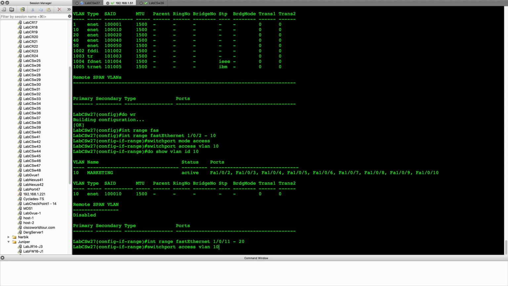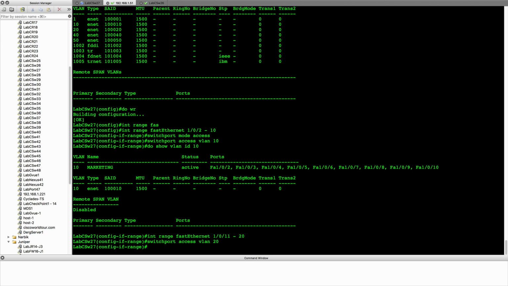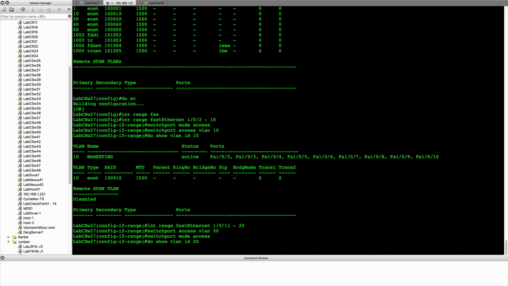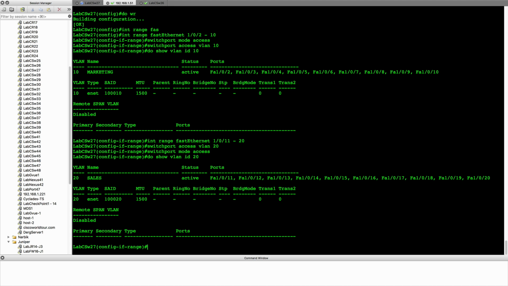Well, let's show you this first. What happens when I do this command before I do the mode command? Nothing. So you can do that either way. That becomes important when you do trunk ports though, but I'm not going to go over that right now. And change the mode to access. And now I'll just type the same command again, except 20. And here you see 11 through 20 are all in VLAN 20.